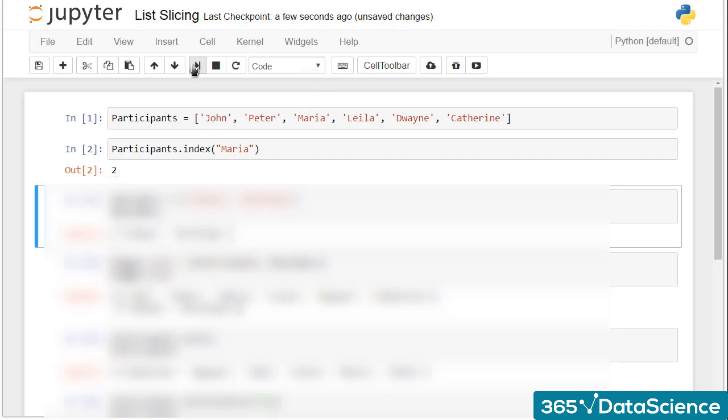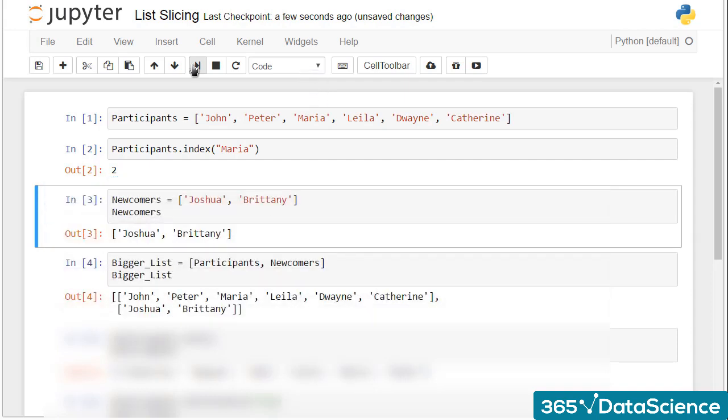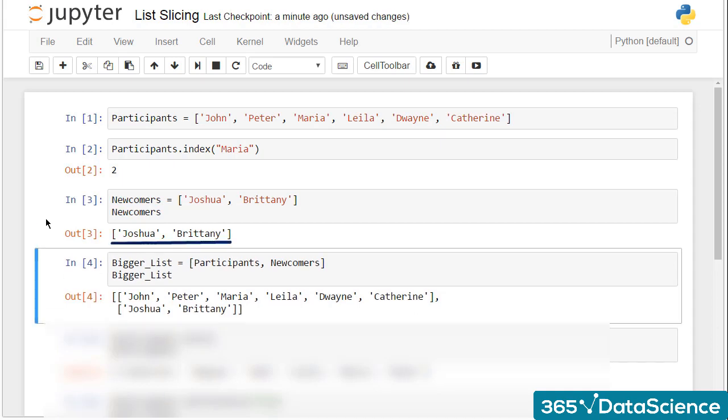The next functionality is an interesting one. I will show you it is possible to create a list of lists. My goal will be to create a list called Bigger List, which contains the participants list and a new one I will call Newcomers. Let the latter enclose the names of Joshua and Brittany. Shift and Enter. Okay, we created Newcomers.